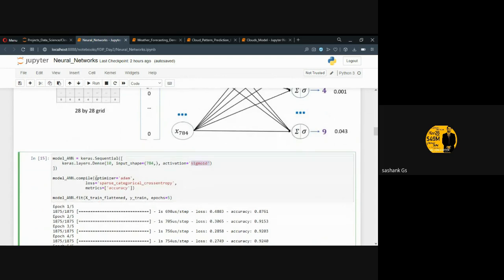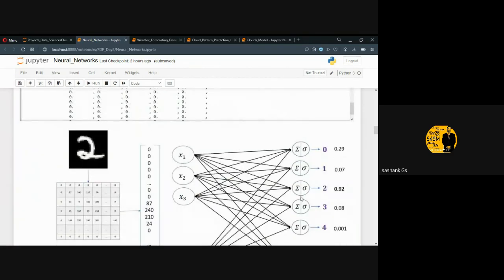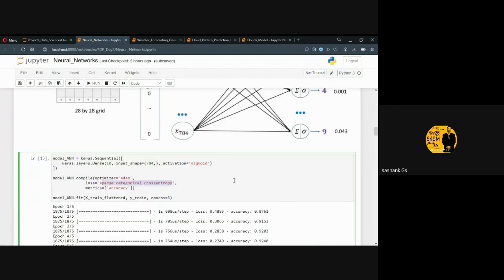For this particular problem, we'll be using the Adam optimizer, since I already told you it's the best option to go with. The loss is sparse categorical cross entropy. This is a classification problem, right? This classification problem has 10 labels, hence we will be using this. Whenever you have categorical classification, it's better to use the sparse categorical cross entropy loss function.